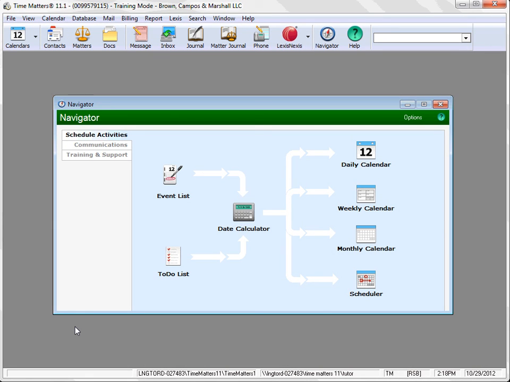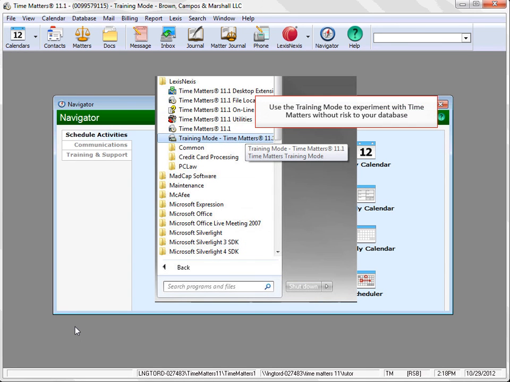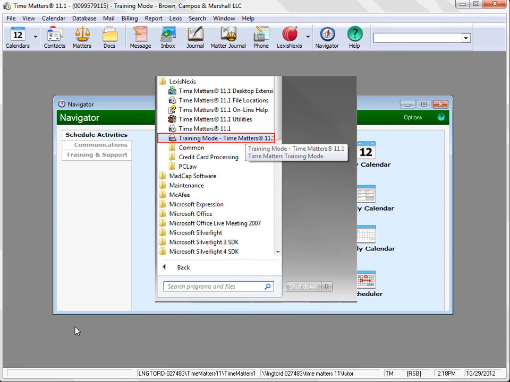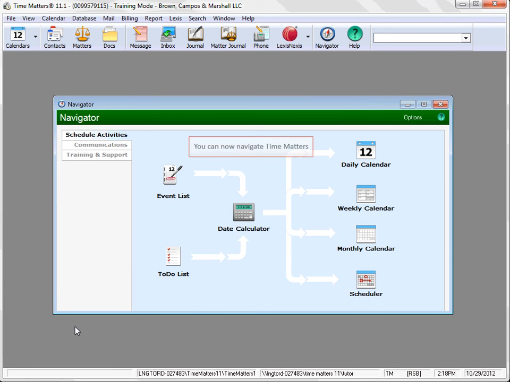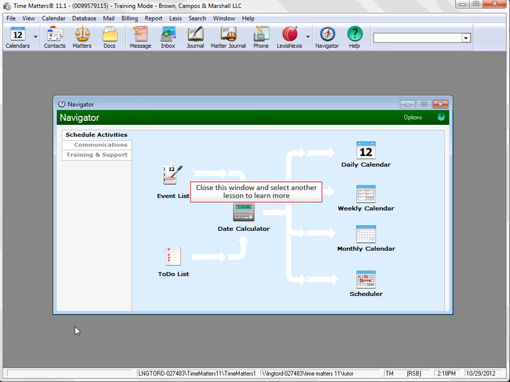Now that you have learned how to use the basic navigation tools in Time Matters, you can try it yourself. Time Matters includes a simulated environment called Training Mode, which is accessible in your Windows programs. The database is populated with training data, so any changes that you make do not affect your actual Time Matters data. Now that you can comfortably navigate Time Matters, you can learn more about other areas of Time Matters by selecting another lesson.